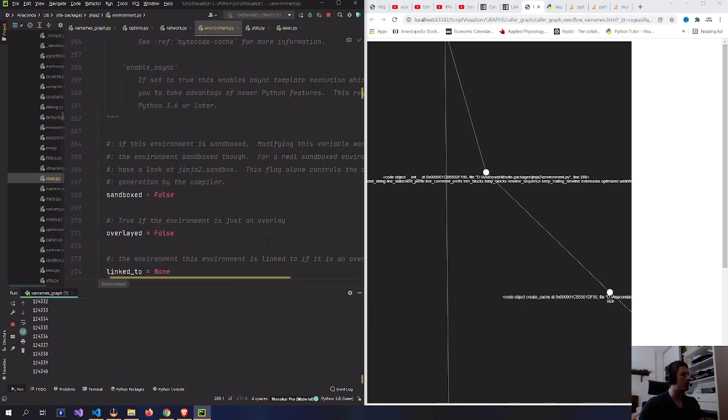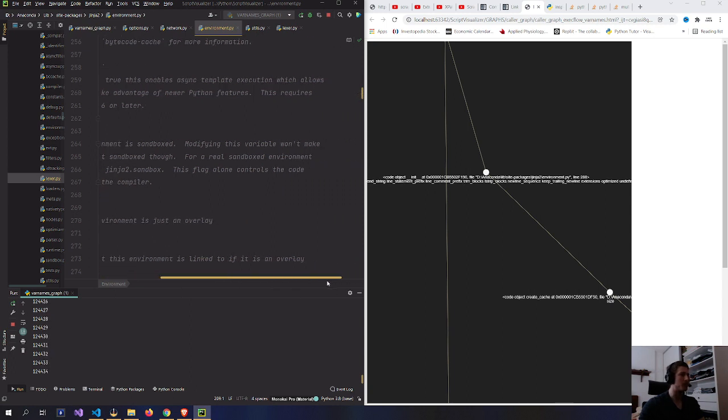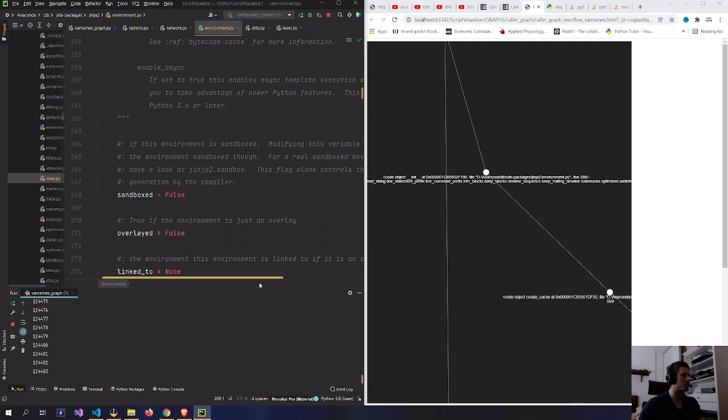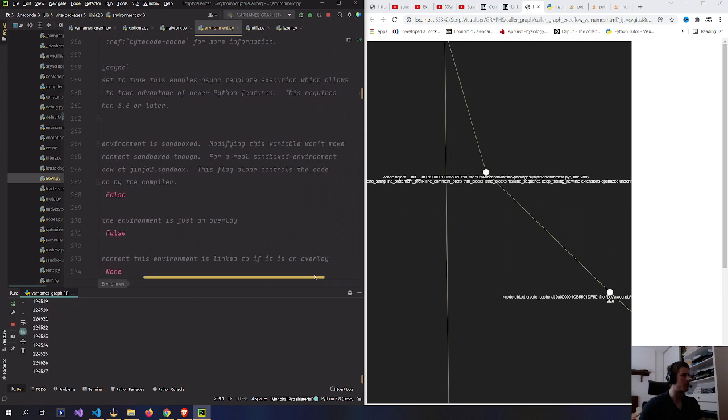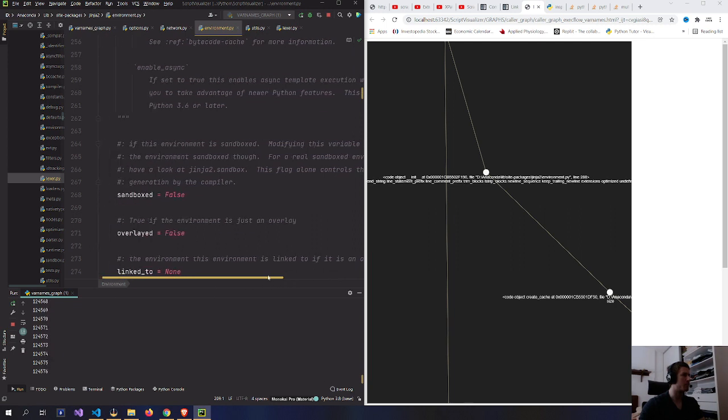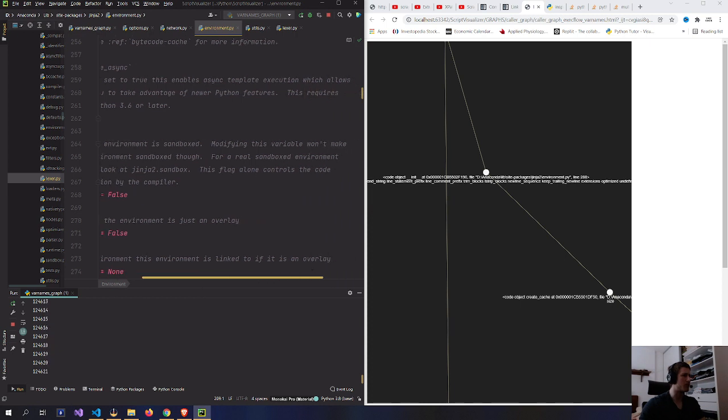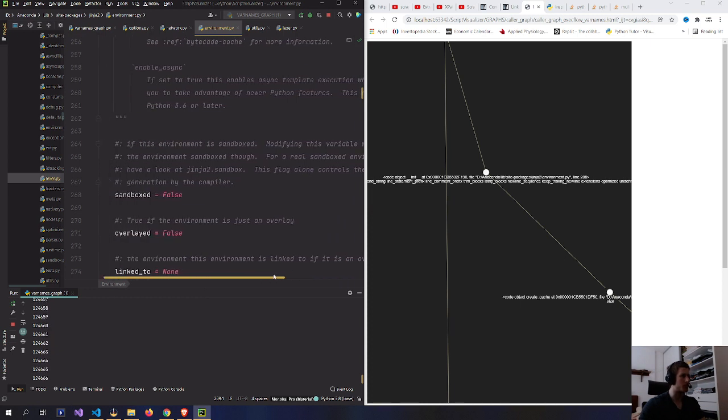If this environment is sandboxed, modifying this variable won't make the environment sandboxed now. For a real sandbox environment, have a look at Jinja2 sandbox. This flag alone controls the code generated by the compiler.